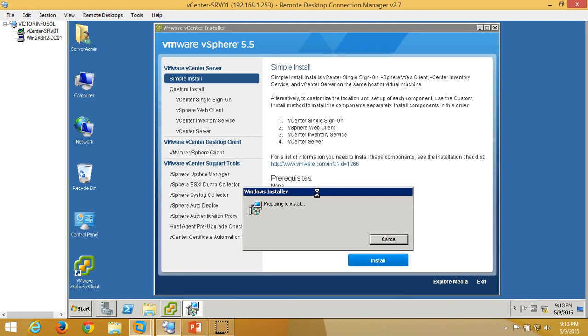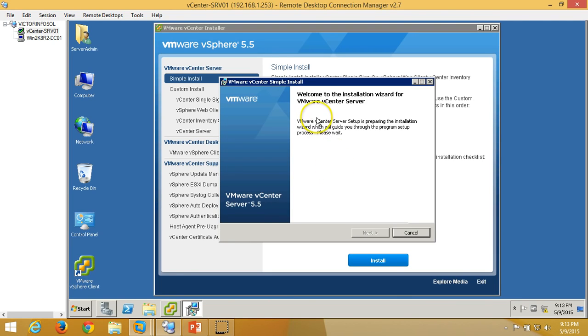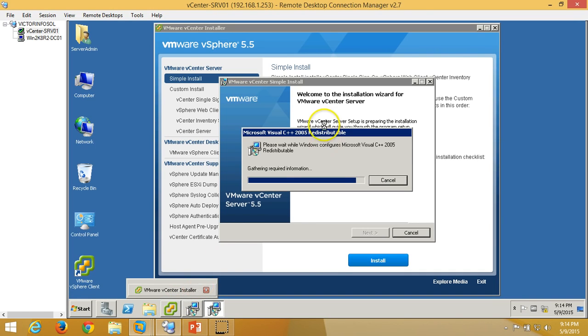Now it's moving to the vCenter Server, and here is the screen for the vCenter Server installation, and it's installing the Microsoft Visual C++.